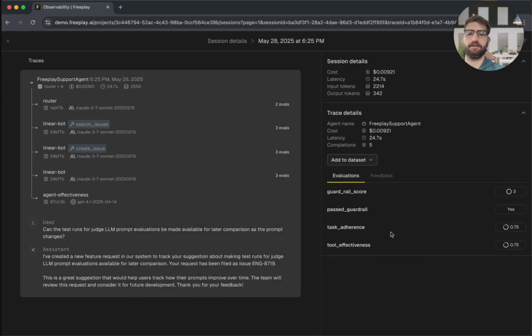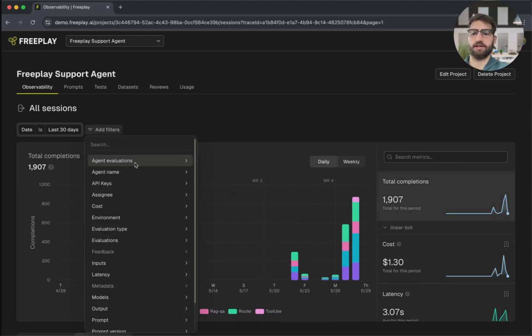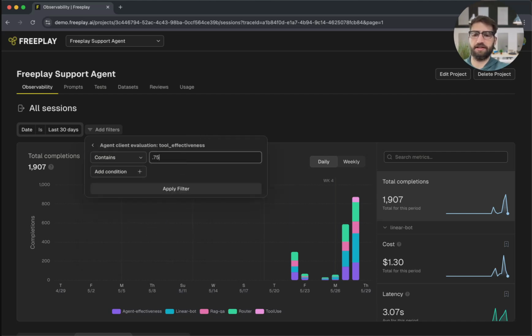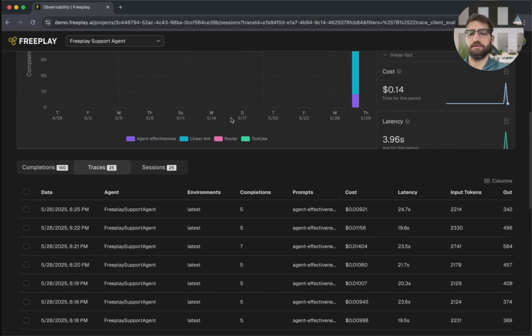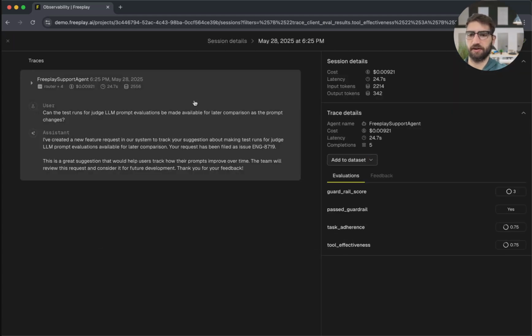Let's go ahead and take a look at using these agentic level evals. We see that tool effectiveness and task adherence are a little low. We'd like them to be closer to 100%. Let's go ahead and actually use this in order to improve our agentic system. Going back to observability, we can take a look at different components of our agentic system by filtering, in this case, by agent evals, and we'll use the tool effectiveness one. We're going to look for any results that include 0.75. Filtering by that, we see we get several results here. So let's look into the top one and see what's going on.